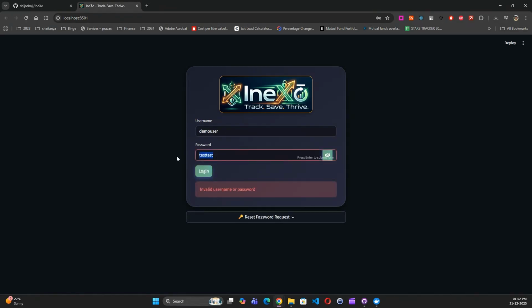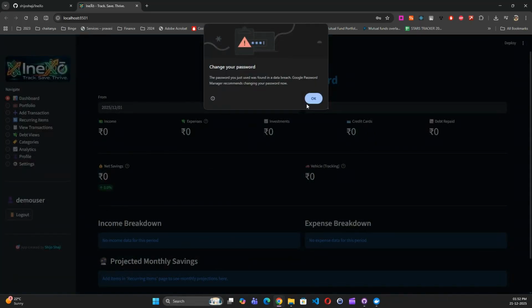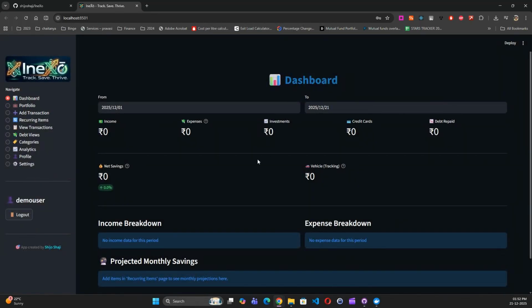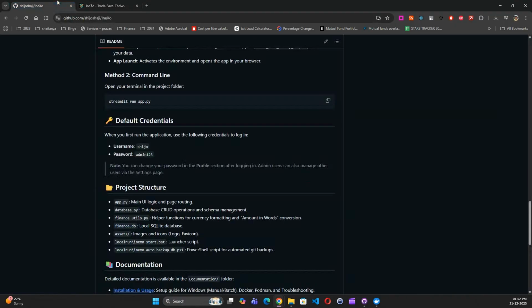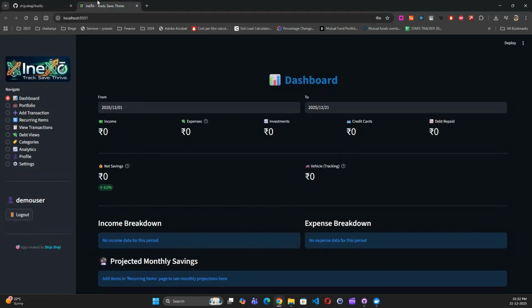Yes, it's an incorrect password now. There's nothing showing this password set is for demo purposes. Demo user is my password. Okay, so this was the first thing you as an end user have to do: create an admin profile and create the profile that you wanted.